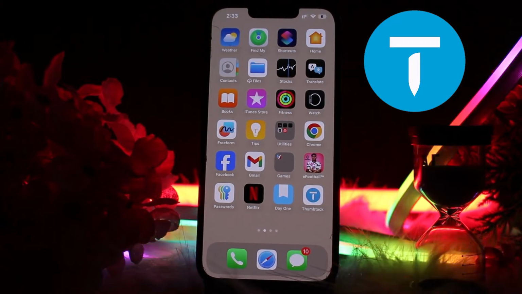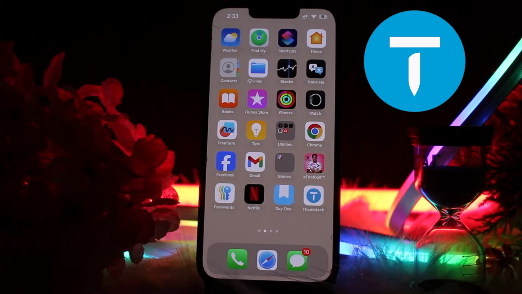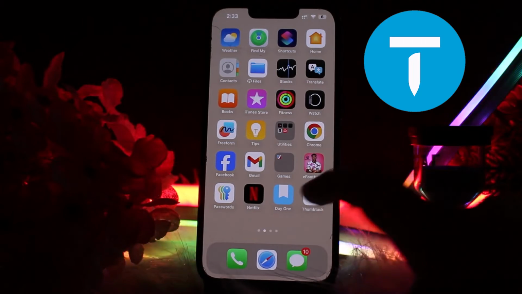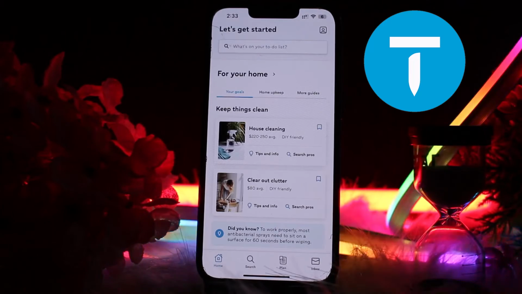So let's get started. The first and basic thing you need to do is make sure that you have installed the Thumbtack app on your device, and if you have not installed it, you may install it from the App Store or Play Store on your device. After that you just need to open the Thumbtack app, and this is the home page of Thumbtack, and at the very top right you will be able to see the profile icon.